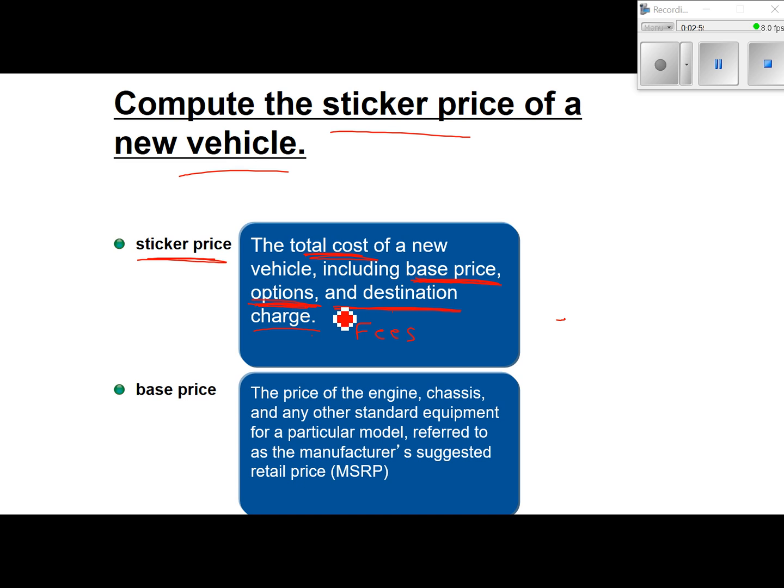The base price is also called the MSRP, which is the manufacturer suggested retail price. That's what the manufacturer says they ought to sell the car for. So that's what Chevy or Ford or Honda or whoever says, hey, this car ought to be sold for this much. That's the MSRP, that's the base price. Normally that's just the engine, chassis, and any other standard equipment.